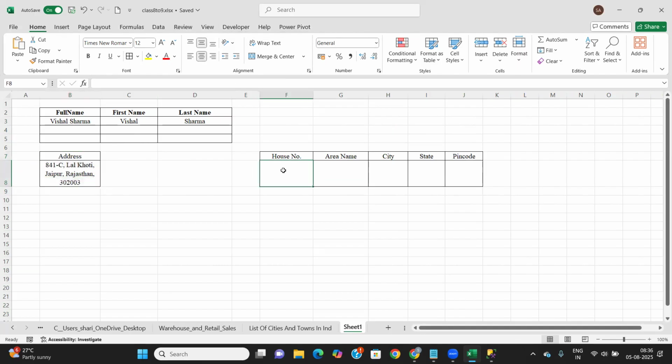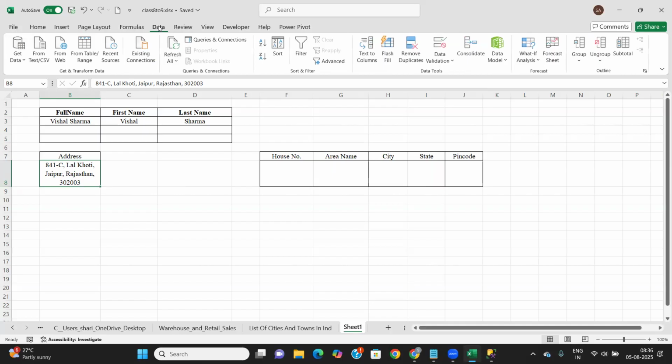Here I want the house number here, area name here, city name here, street here, and then pin code here. How can we do that? How do we extract each of the data separately, and what value do we use? Here we have the comma, and for this part we use the comma because all the things are separated by commas.